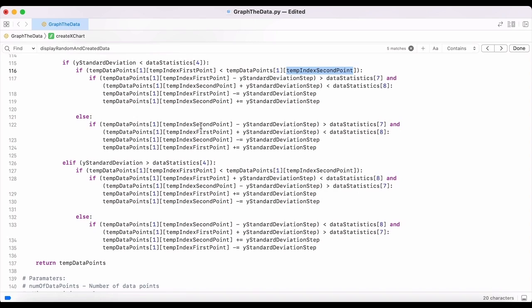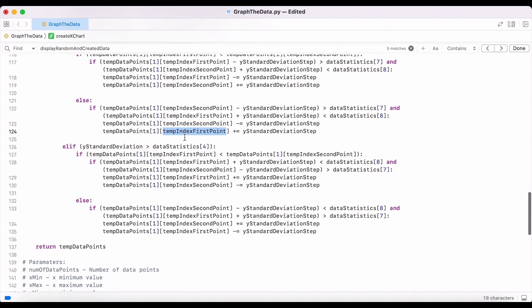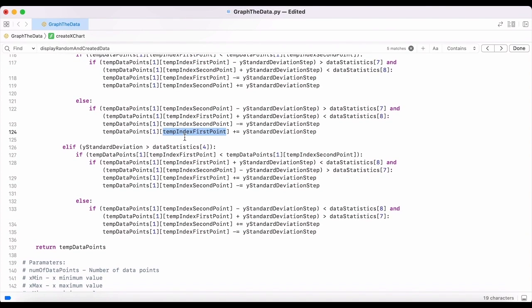Otherwise, either they're equal or the second point is less than the first point, then we're going to do the same thing. We're just going to switch it up. So we double check to see if the second point minus the Y standard deviation step is still greater than the minimum, and we see if the first point plus the standard deviation step is less than the max. And we will then take the second one and subtract from it, take the first one and add to it. Same thing, just flip it around in case the points were in different orders. So we just want to make sure that we're moving them apart when we want to move them apart, or move them together when we want to move them together.